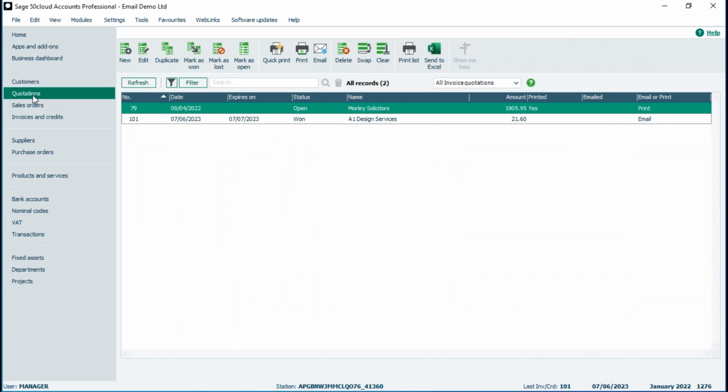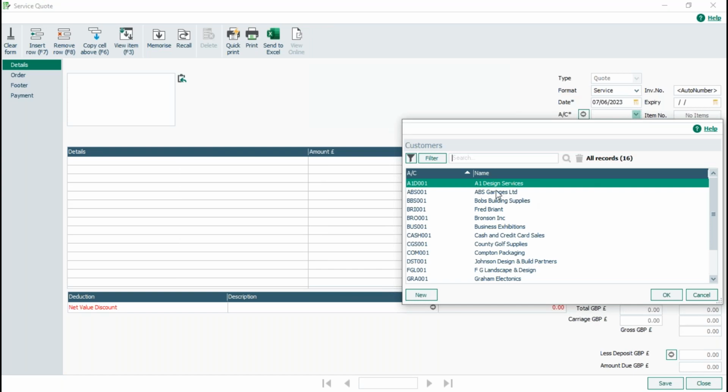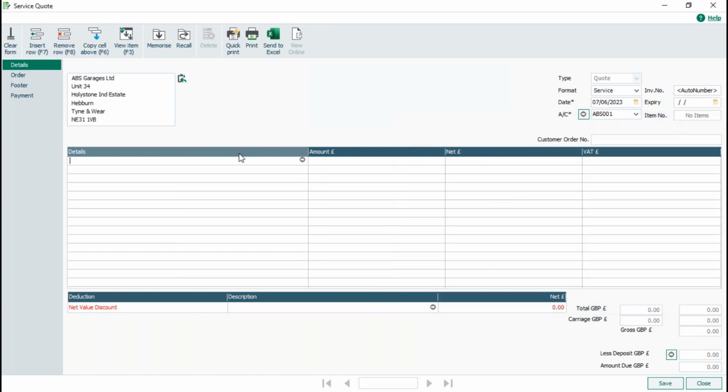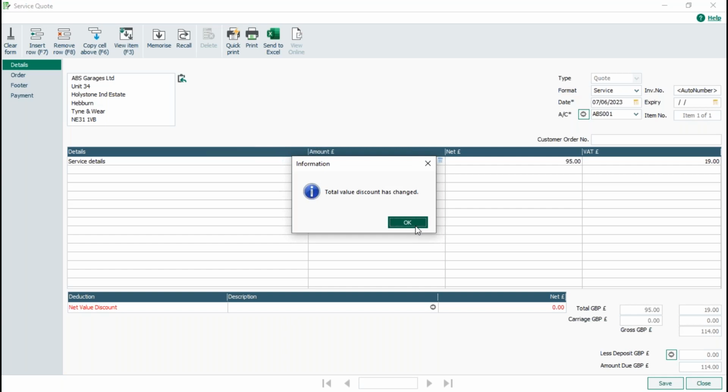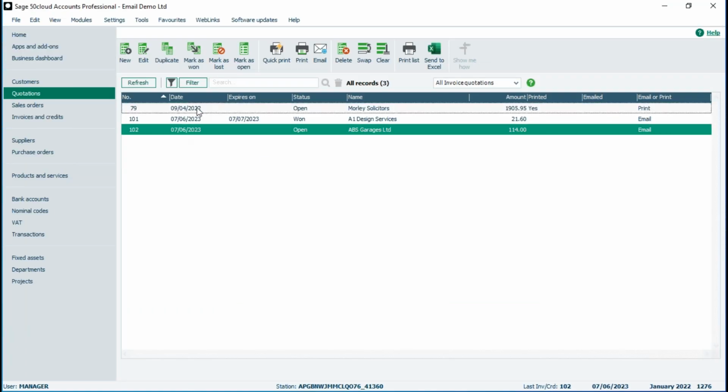I'll quickly follow it through exactly the same with a quotation, doing a new one, and just show you what a service would look like, which really is no different. Pop in the amounts. And then once I'm done, I would just save that, and it pretty much works in exactly the same way. It adds it onto your list as and when. You would flag that as won or lost.